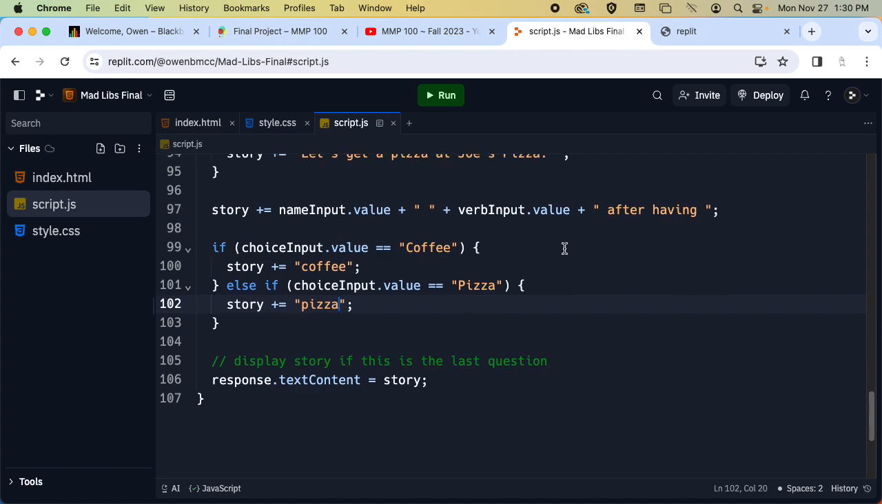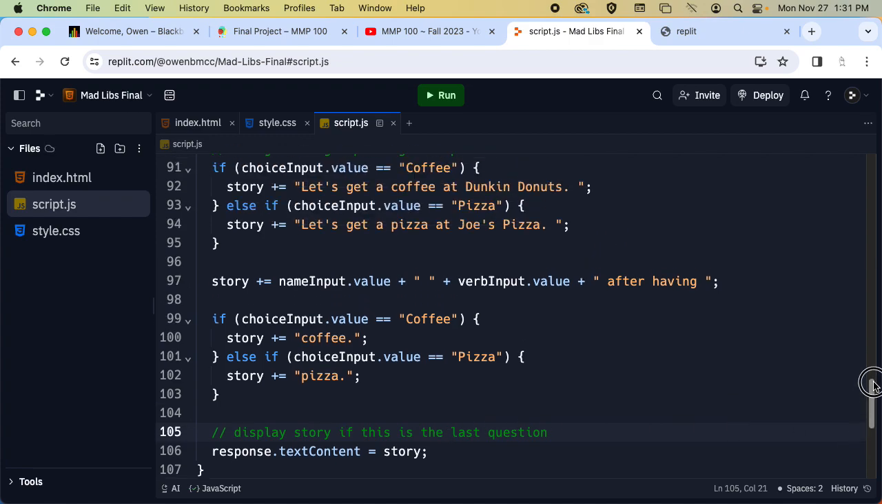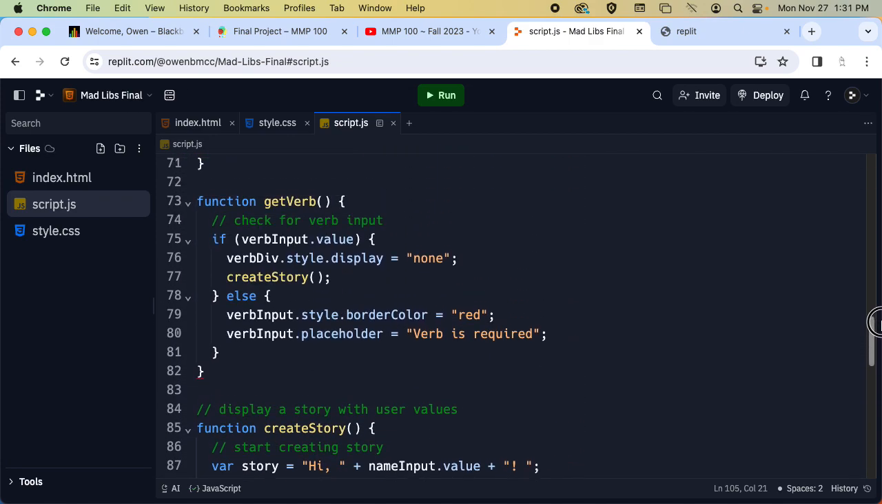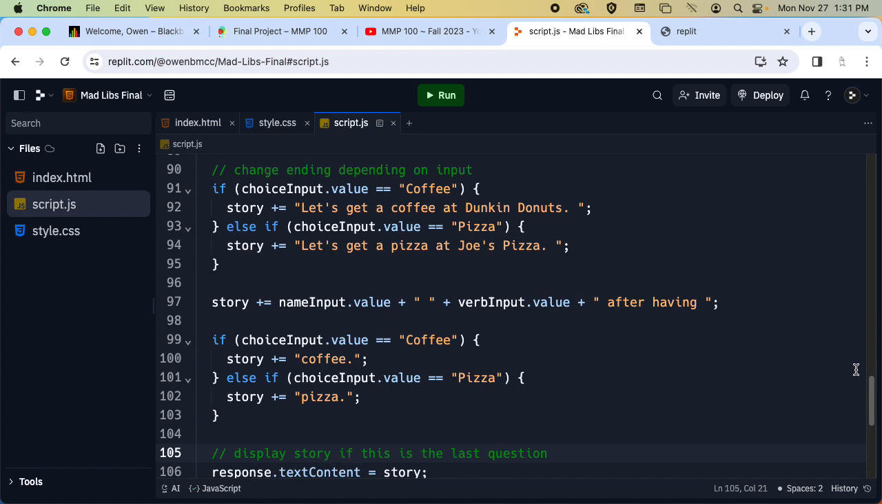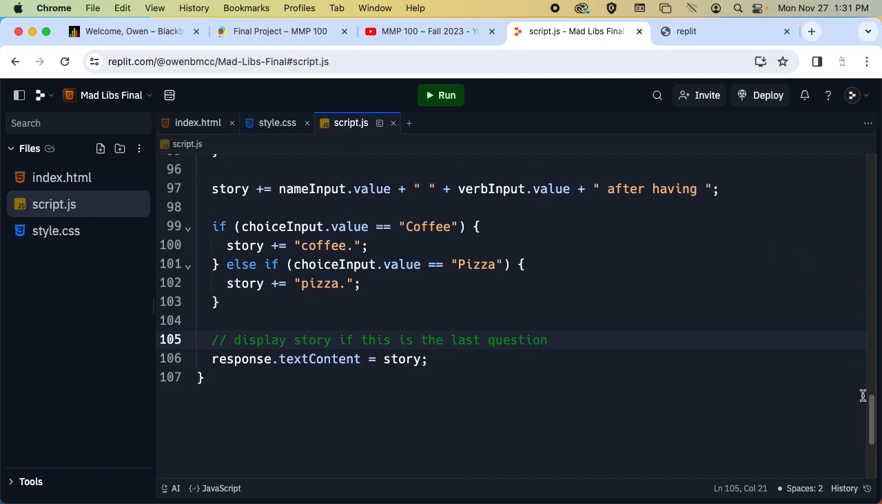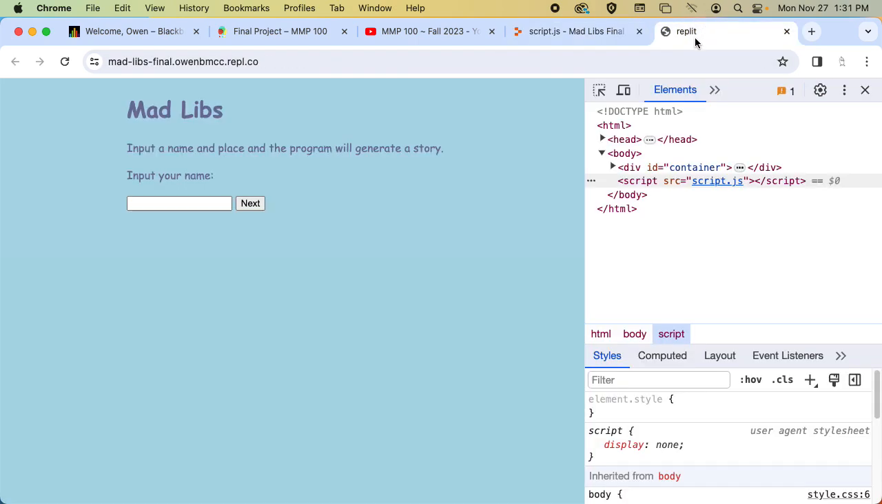So then once we finish this whole story, let's add a little punctuation here. And then we have our response.textContent equals story. So this displays the story to the user. So I think that should be everything. We'll probably need to do a little editing to make the grammar make sense, but I'm just using this as an example, so we don't really care if it's perfect quite yet. So let's see if that all works.